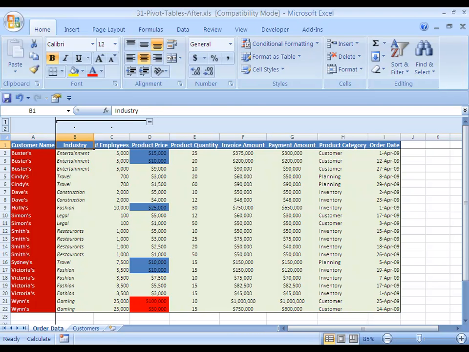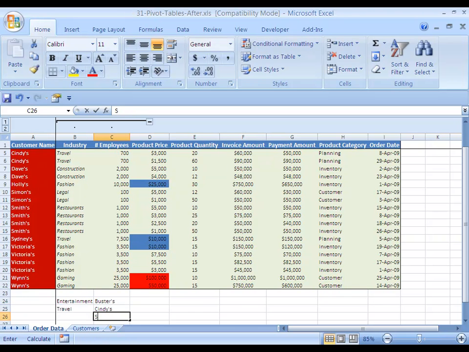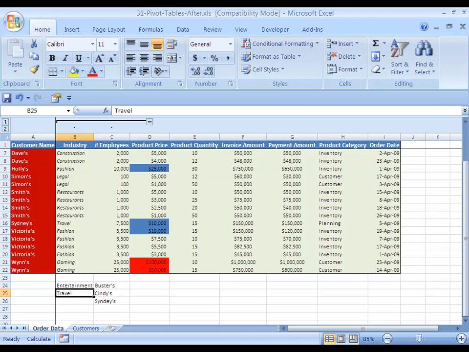But the more useful aspects of pivot tables are that they let us easily rearrange the data and cut it without having to re-enter formulas all the time. So for example, let's say that we had customers arranged by industry, so we had industry, and then we had customers listed right here. So we had travel, and then Cindy's, and then Sydney's, and so on. And for the time being, we're looking at it first by industry, and then by customer, and then by total revenue. So we basically have total revenue by customer, and then we can see total revenue by industry.